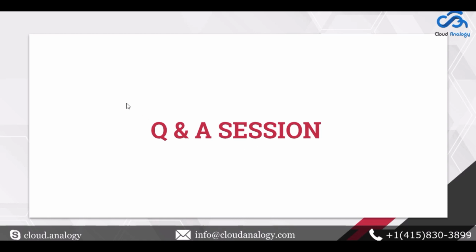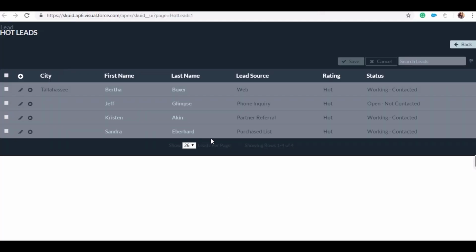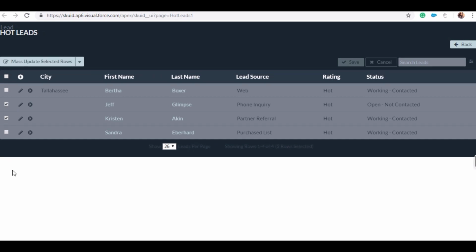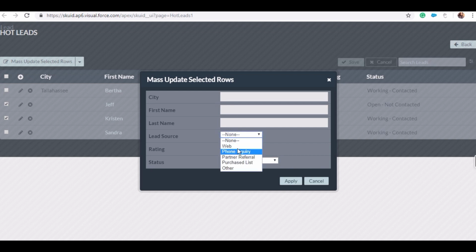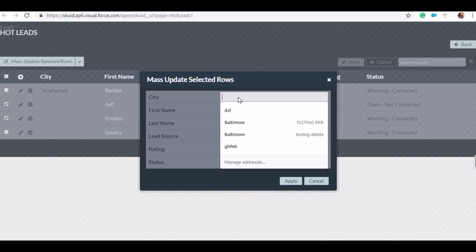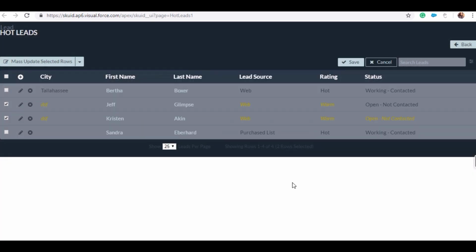Actually, I just need to ask, can we delete or update the leads in Salesforce CRM through Skuid? Yes, we can. Let me show you. So here are the hot leads on a page I created, and now I will select them, and from here we can decide if we want to mass update the selected row, and we can edit whatever we want to, like lead source or rating, status, city, anything, and apply it. It will get changed in Salesforce as well.